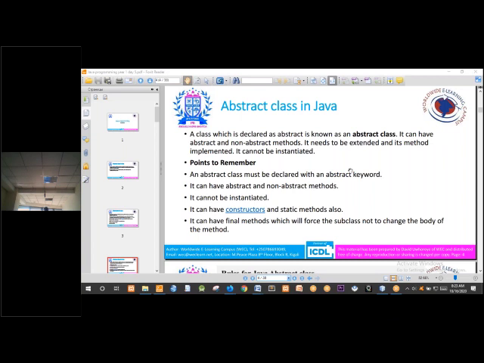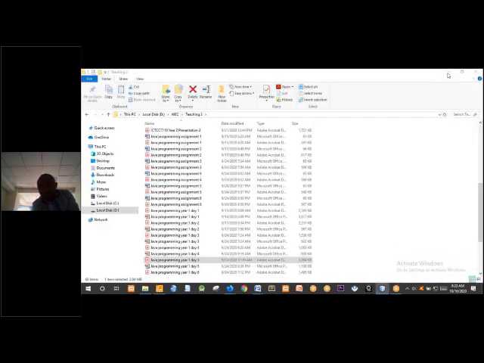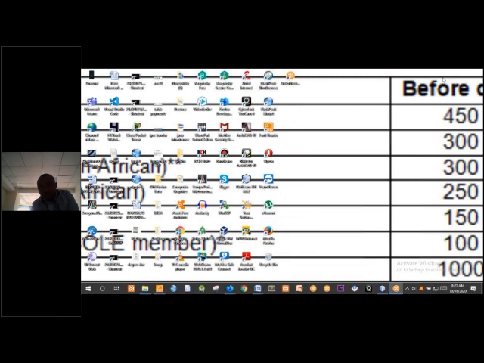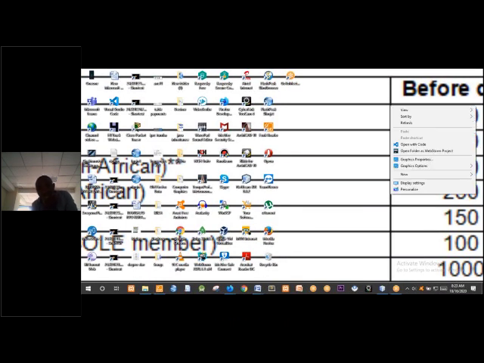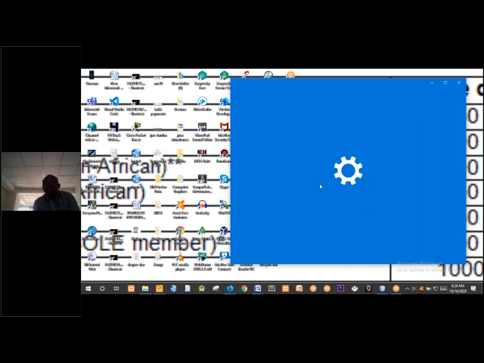So it can have abstract and non-abstract methods. Some methods can be abstract, some methods cannot. They can be non-abstract, normal methods which have implementations. It cannot be instantiated. You cannot instantiate it. It means you cannot create an object from it. You cannot create an instance from it.